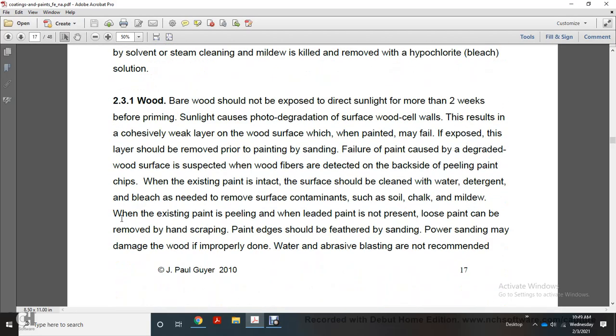Wood. Bare wood should not be exposed to direct sunlight for more than 2 weeks before priming. Sunlight causes photo degradation on the surface of the wood. This results in a cohesively weak layer of the wood surface. When painted, the paint may fail, so the exposed layer should be removed prior to painting by sanding. Failure to do so covers the degraded wood surface.